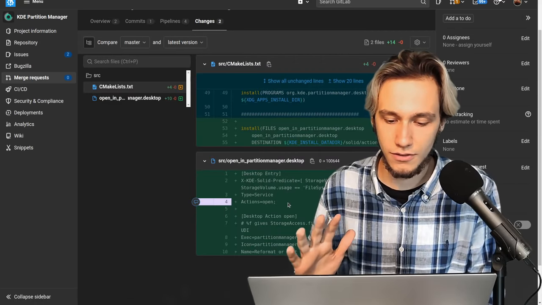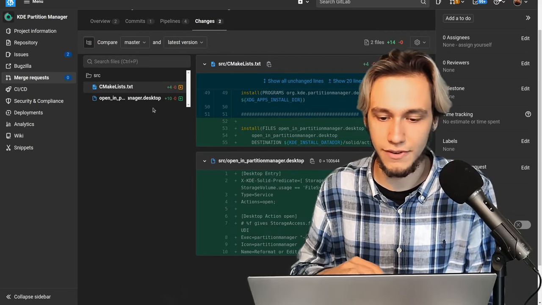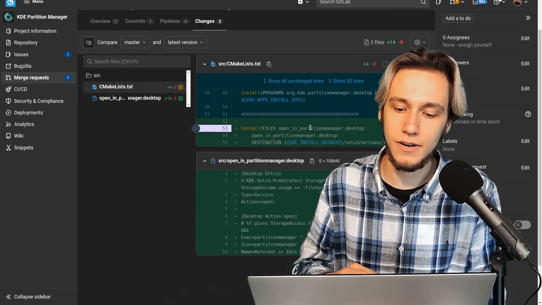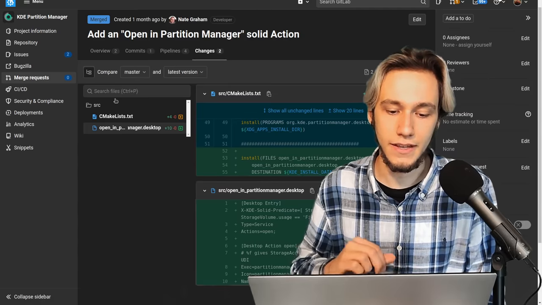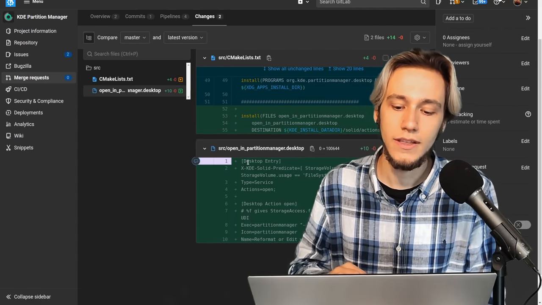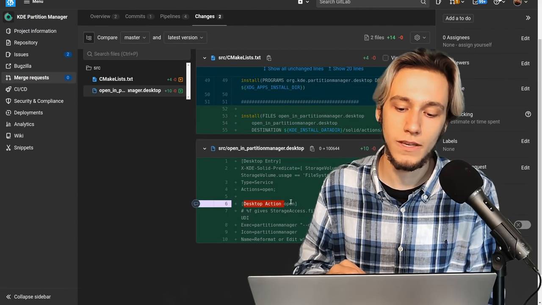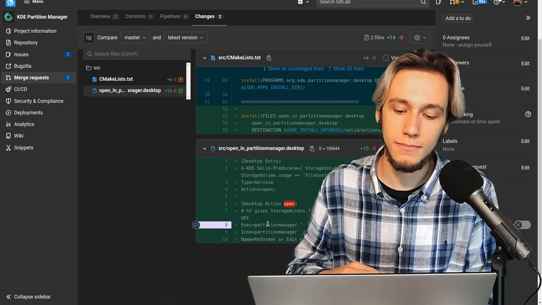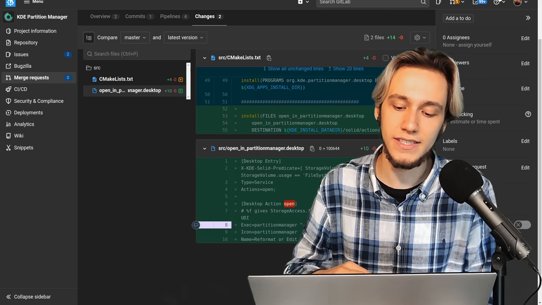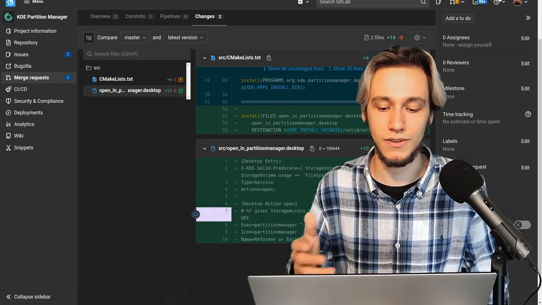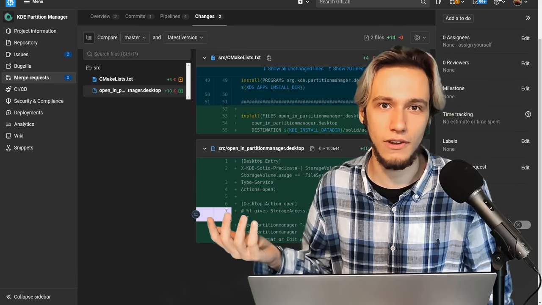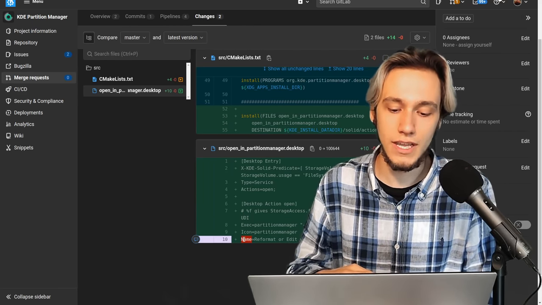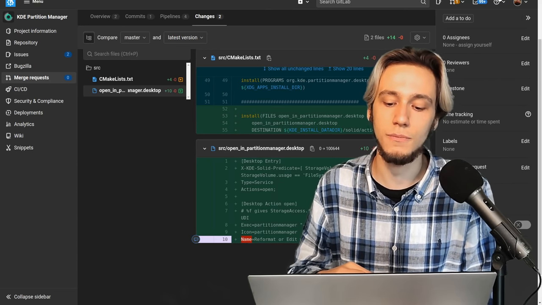You can see that it's not really difficult, actually it's only two files. And the idea is that there is a new file which is called openinpartitionmanager.desktop. And in that desktop file, which is this one here, there is a new desktop action called open. What it does is execute partition manager with device this, which is the actual USB or whatever drive you have attached. And the icon that it uses is the partition manager icon. And the name of the action is reformat or edit with partition manager.